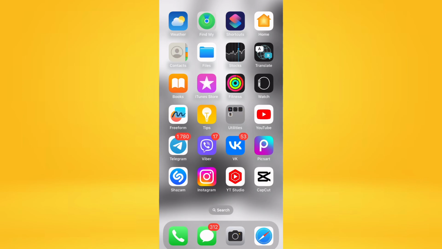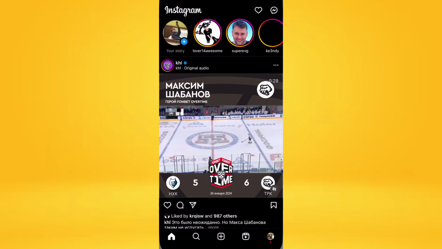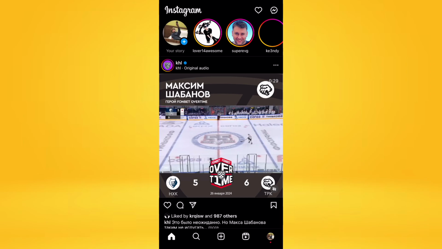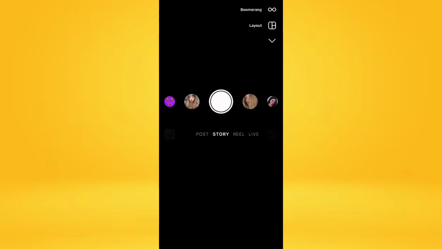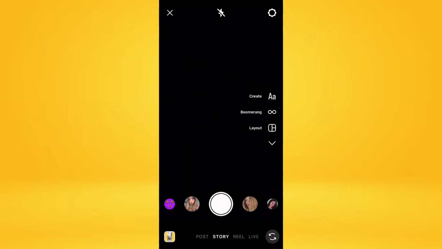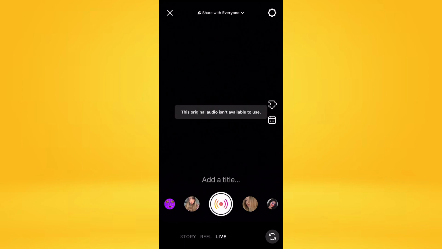First, open the Instagram app. Next we need to swipe the main screen to the right to open the story creation page. Then we need to scroll left at the bottom of the screen and find the live option, and start it. Don't worry, no one will see it. It's just for a few seconds.